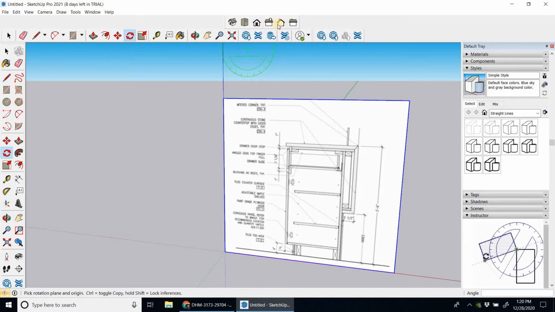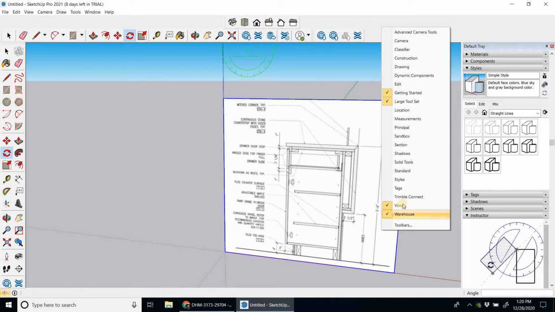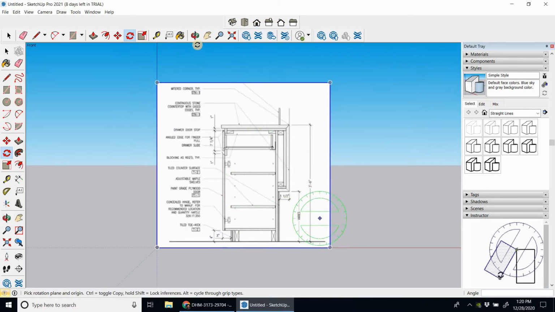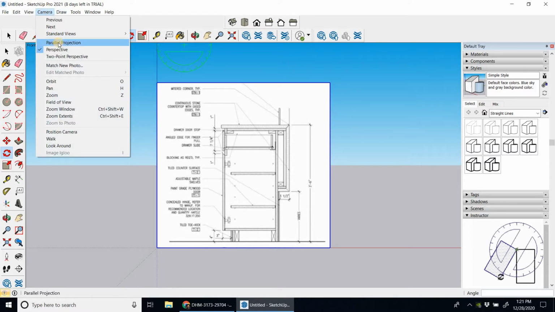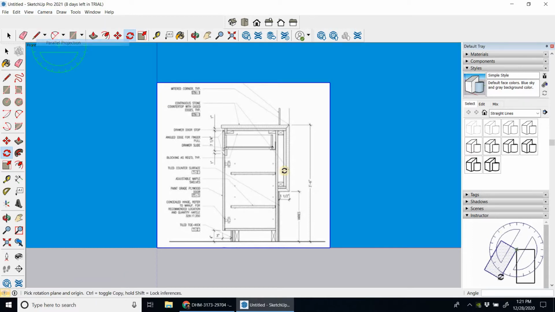Now I'm going to use my view toolbar, and if you don't see this view toolbar on the top, just right click and make sure that this is checked. So on the view toolbar, let's see, the front, that works. And another thing that I need to do is, it's not essential, but it's good practice whenever you're in an elevation view, make sure that your camera is set to parallel projection rather than perspective. So I'm going to say parallel projection so that it's a proper elevation that I'm working with, an orthographic drawing rather than a perspective drawing.